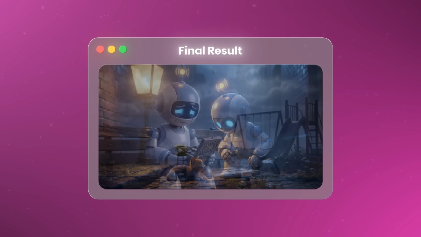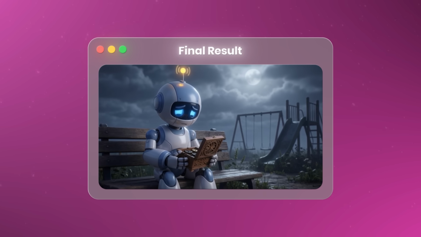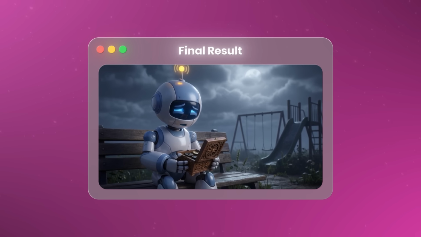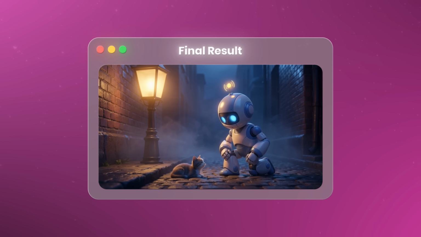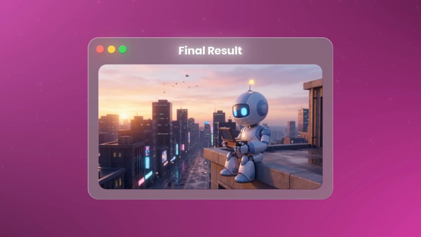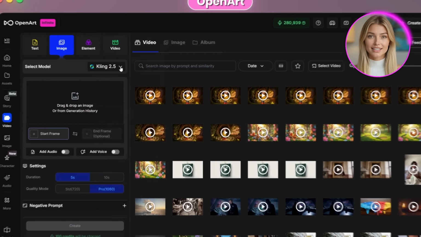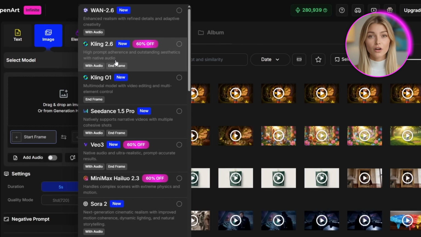And there you have it, a complete professional-looking 3D animation created entirely with AI. Look at how consistent Bolt is across every scene and how smooth the animations are, and you're not limited to just 3D animations either. The best thing about OpenArt is that it gives you access to every model that comes out. So if you want to create realistic videos, for example, you can use VO 3.1 instead of Kling.